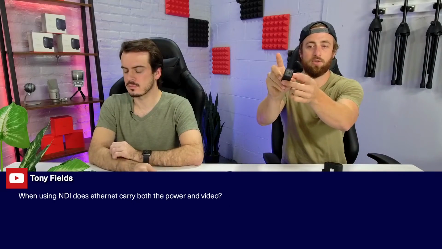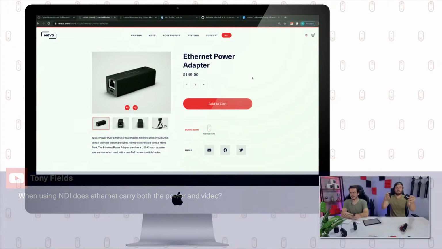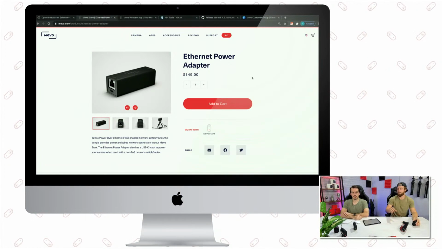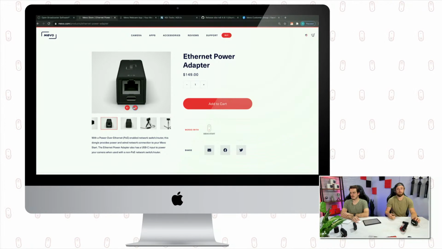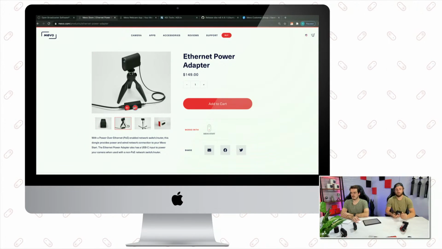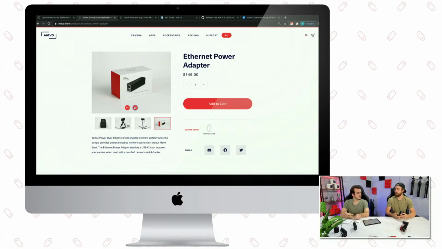You can buy this online, by the way. Would you mind pulling it up on the site while I talk about it? So this is the Ethernet power adapter. One side, it's got USB-C. Other side, it's got Ethernet. You can get a PoE Ethernet switch, and then through the Ethernet cable, you can send both data and power through the USB-C and into the camera. And this is the connector. You can go purchase it and find out more information about it. We also have some help articles on how this works and what products it works with. So yes, Tony, you can use a PoE adapter to power and send data for NDI.